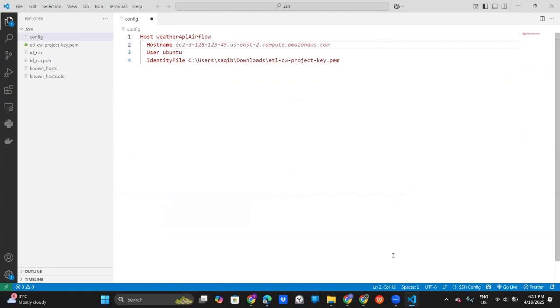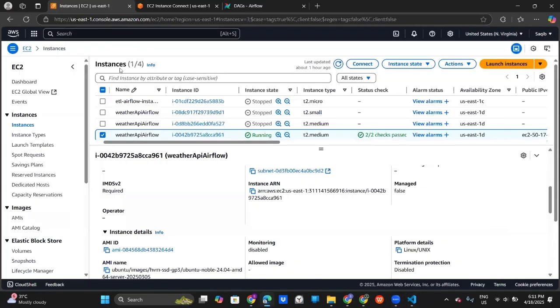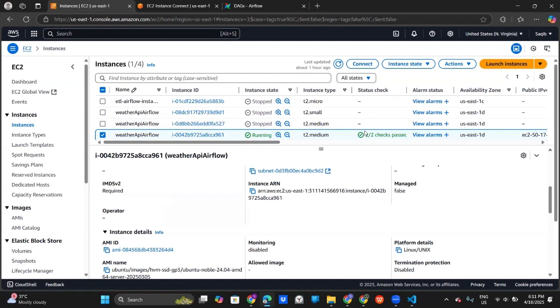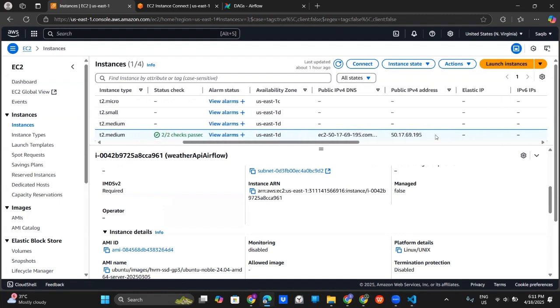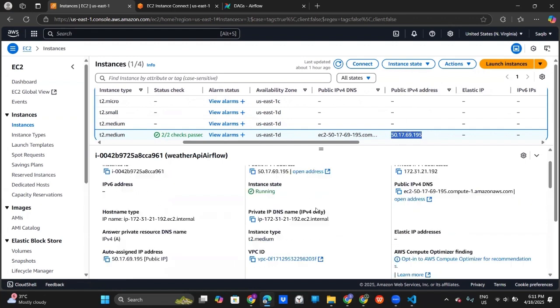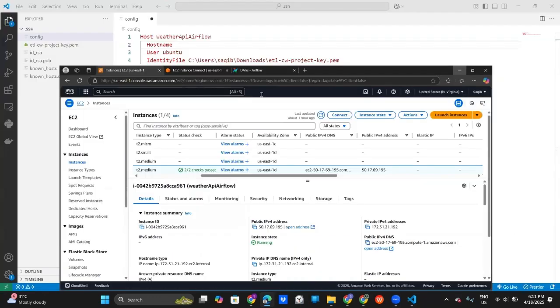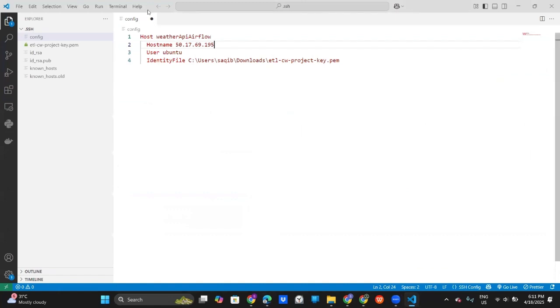You can find the public IP address by going to the instances section. This is the EC2 instance which we're using. Here you can find the public IP address, which is 50.17.69.195. You can copy it. You can also find it somewhere here. Both of these are the same, 50.17.69.195. You copy it and paste it here.